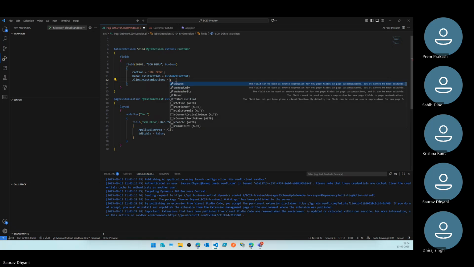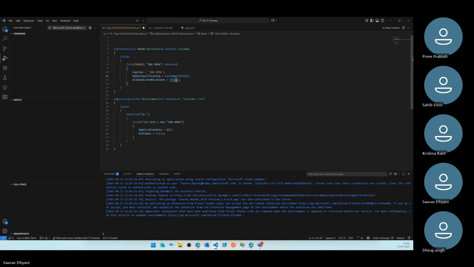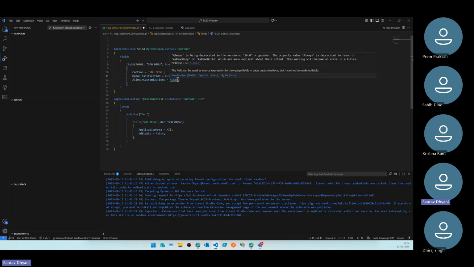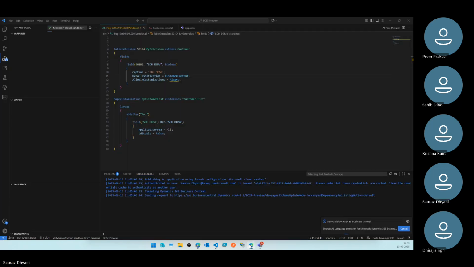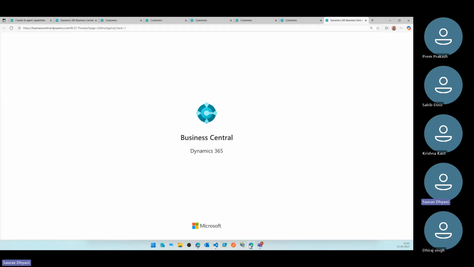Always. Okay, let's see when it is going to be deprecated. Always is deprecated in favor of read only and write only. The warning will become an error in a future release. I don't know which release, but this has been marked for deprecation. Okay, so this time I have editable set to false, but I have always set on the field at the table extension level. And I'm just trying to add that field on my page.